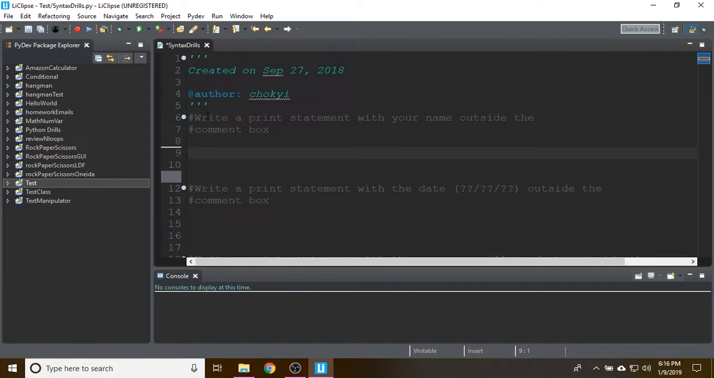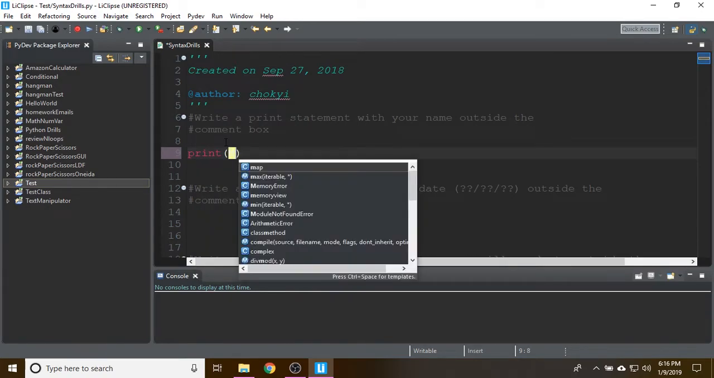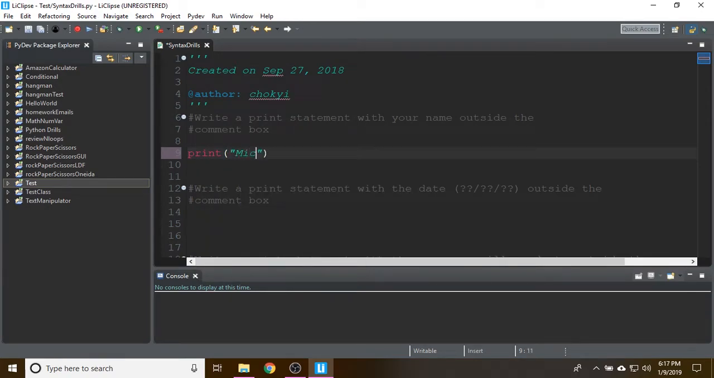I'm going to show you how you should be completing this assignment. It's relatively simple. All you're going to do is read what is written in this comment box and then write whatever it tells you to outside of it. So this says write a print statement with your name outside the comment box. This is the comment box right here, and I'm going to write a print statement. So print my name, Michael, and that's outside the comment box, and that's all it's asking me to do.